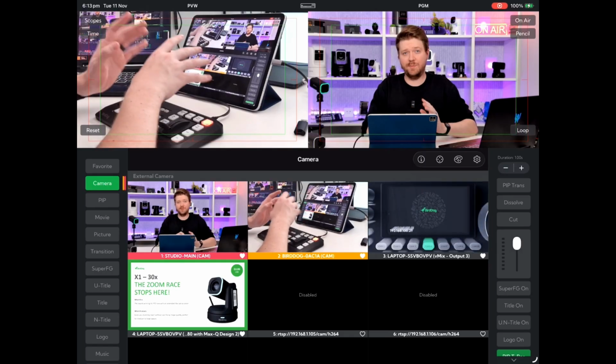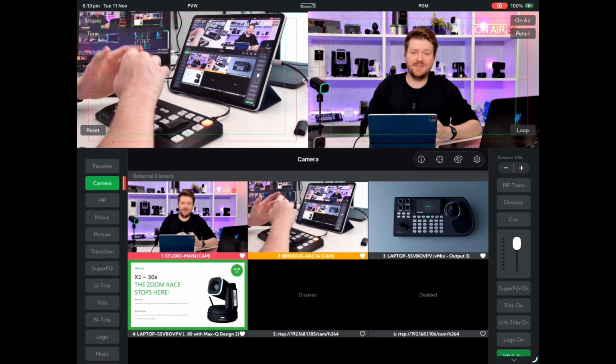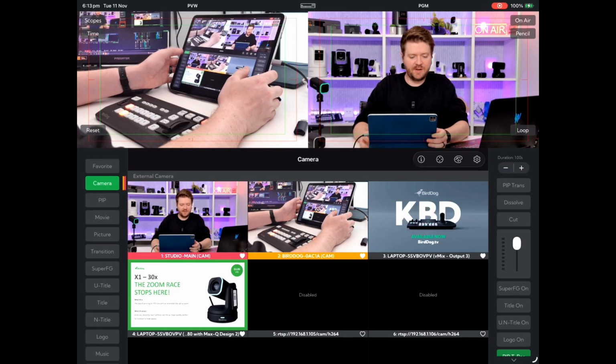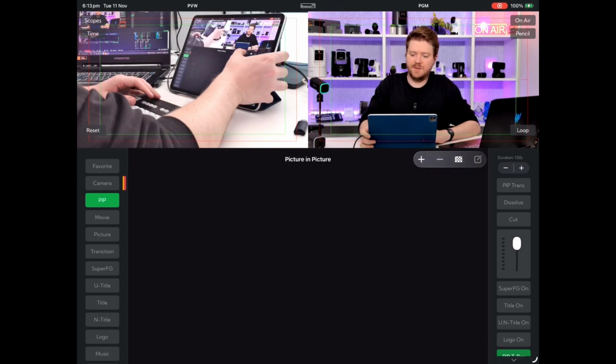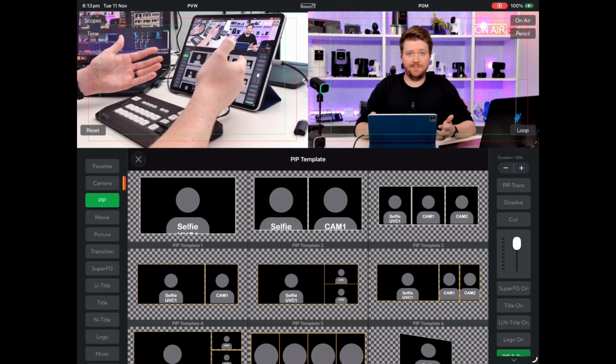So let's go ahead and do a couple different picture-in-picture options and show you guys some of the options you have. If I click on the left column here and go to picture-in-picture, you'll see this blank page. I'm going to press the plus icon, and then you'll be greeted by a bunch of templates you can use.